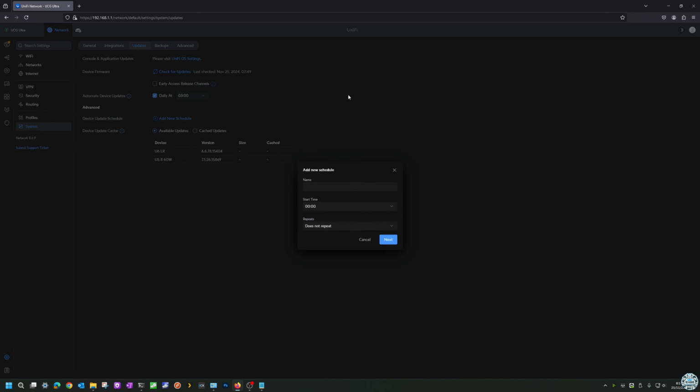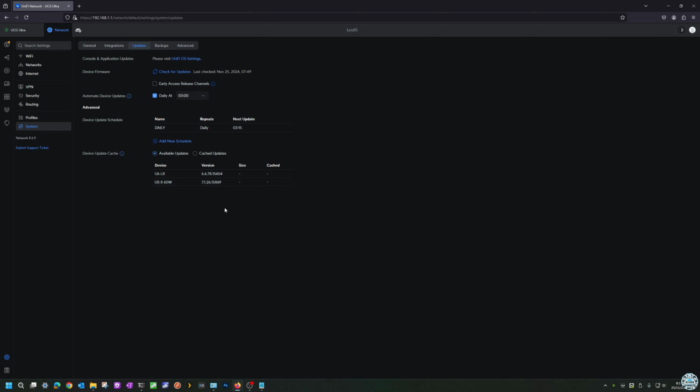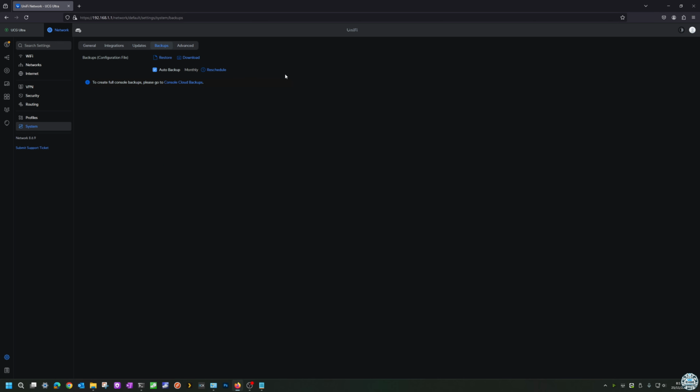Updates, you can actually configure schedules here for your hardware. Daily, let's say 3:15, repeat daily, next. I usually make daily switches and then daily access points a new schedule, so in case they happen to be updating at the same time. You do not want the access point to be updating while the switch might be restarting. That will break things.